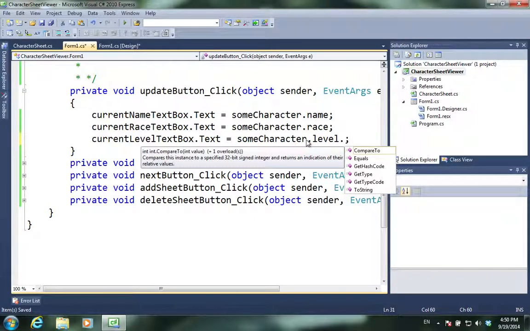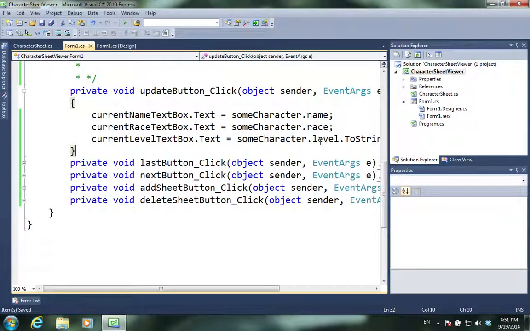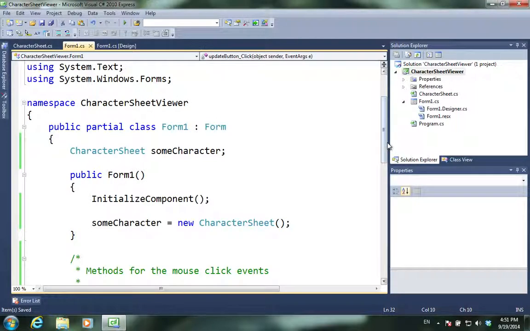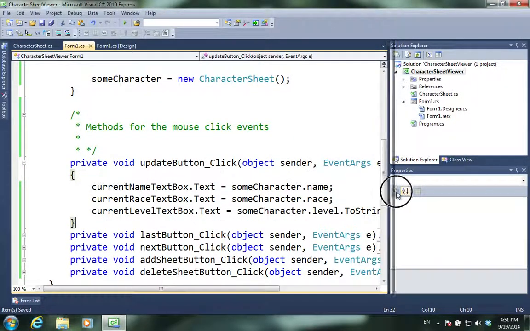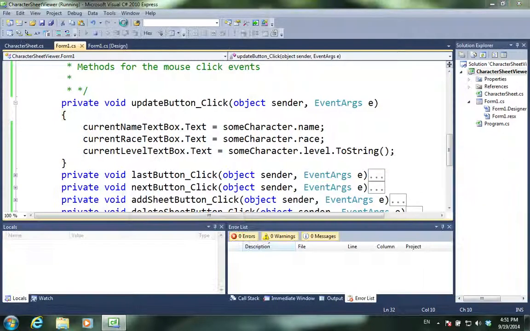It's not letting us do that, so I need to be very specific. If I put another period, it'll let me take the integer for the level, and I can convert it to a string. Now this is a function, so I need the parentheses. When I put the parentheses there, it's going to take the integer and automatically convert it to a string that can be displayed. So now when I run this program and I click the update button, it should display the text I want it to display. This is not the final thing I want update to do. I'm just putting it there for the time being.